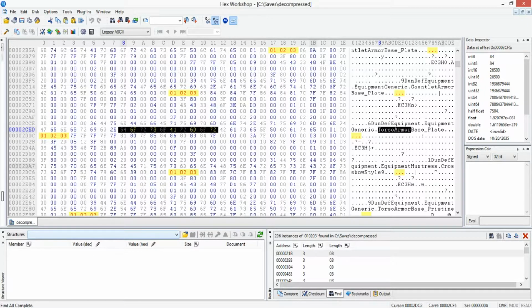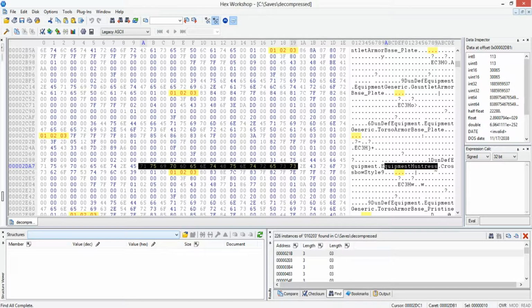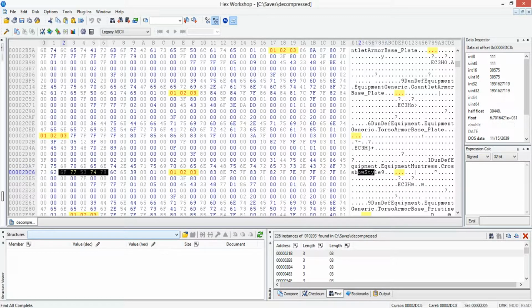If I go down here, as you see, it says crossbow equipment. And see, that automatically tells me I'm modding a crossbow. But if you want to make sure, it says equipment huntress, and then it says crossbow style. See? I kind of messed up there with my lines, but you kind of get the picture. So let's go into modding some stuff.